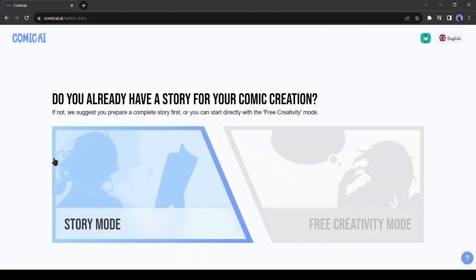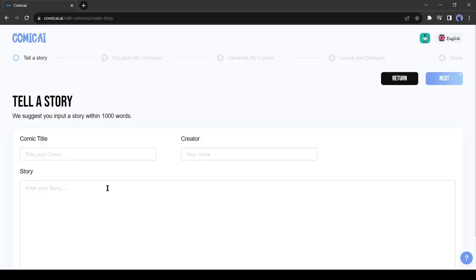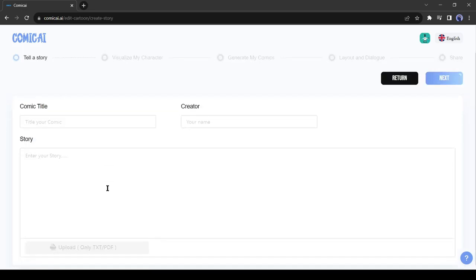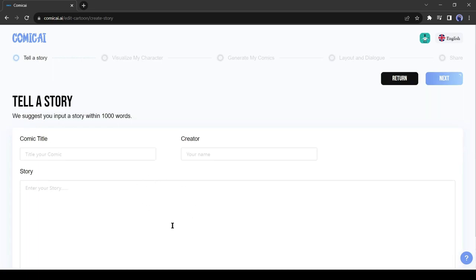In original mode, you will get 2 options. The first one is story mode and the second one is free creative mode. We will try both modes. First, let's go with story mode. Now we need a story. I am not a story writer or comic artist at all, so for creating a story, I will use ChatGPT.